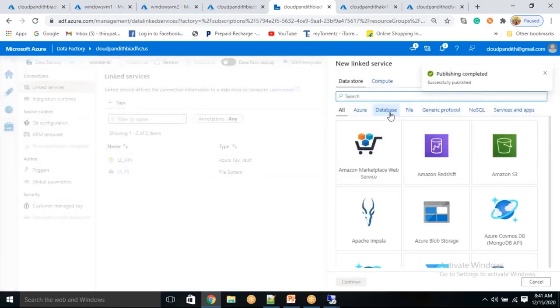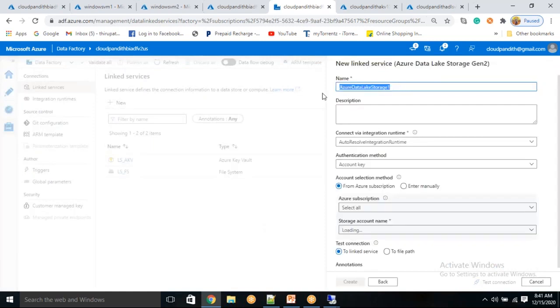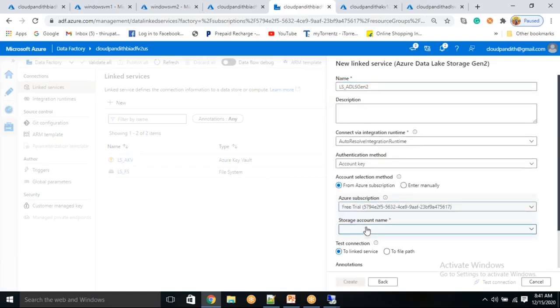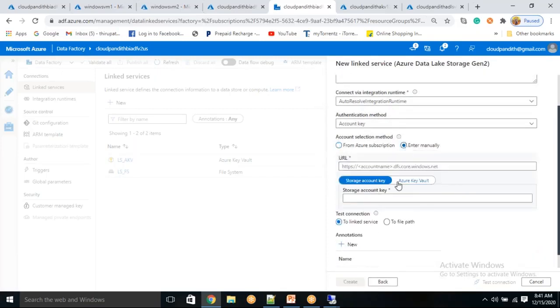Click new. Search for Gen 2. Click Data Lake Storage Gen2. Continue. Subscription, storage account name is the one we have created, this one, ADLS V2. But I don't want to type it like that, so I will just enter it here.